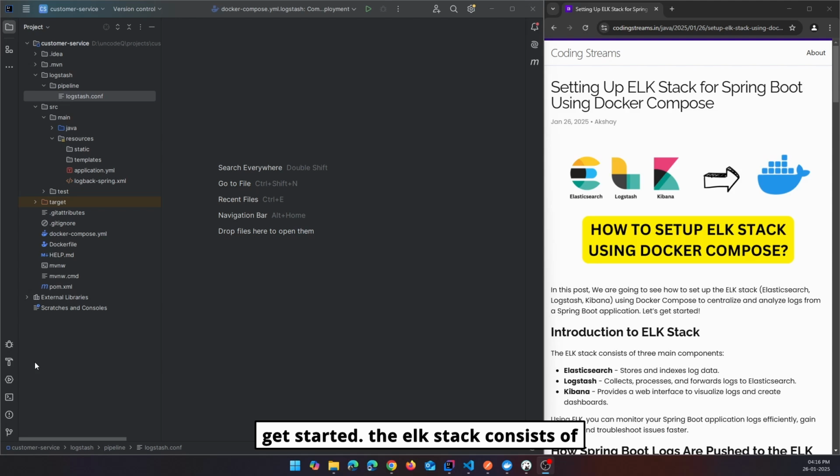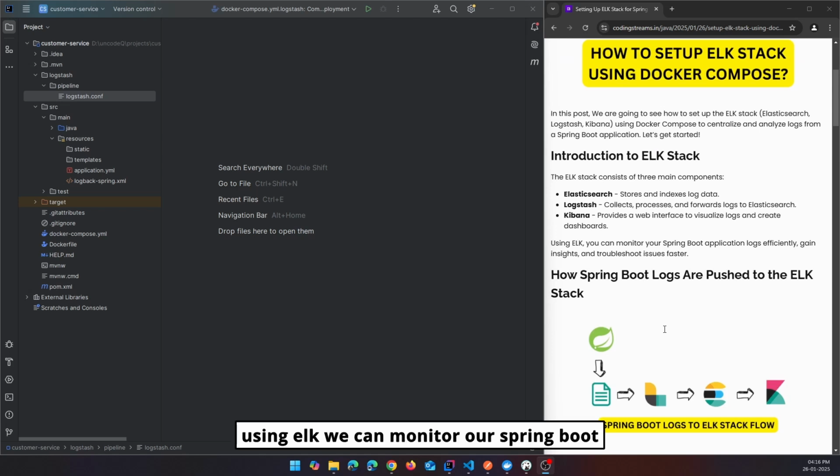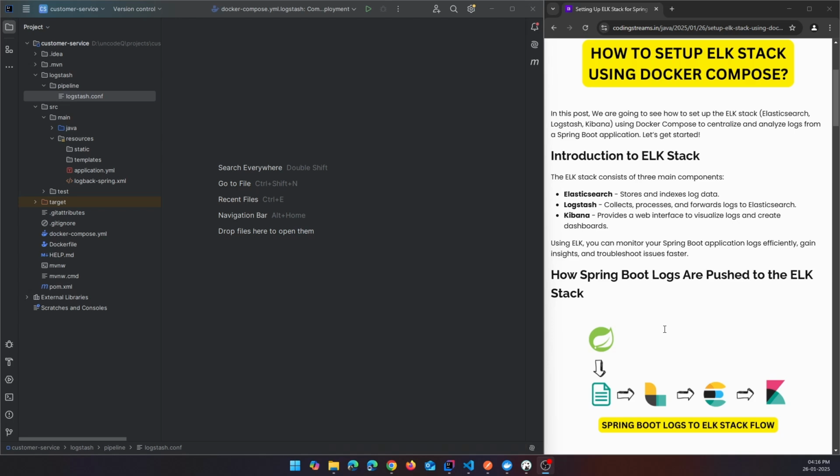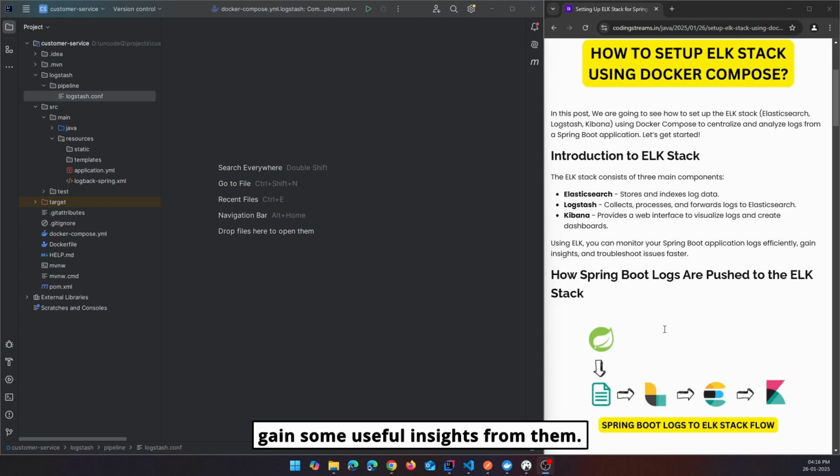The ELK stack consists of three main components. Elasticsearch stores and indexes logs. Then we have Logstash, which collects, processes, and forwards logs to Elasticsearch. And lastly, we have Kibana, which provides a web interface to visualize and analyze logs. Using ELK, we can monitor our Spring Boot logs efficiently and also gain some useful insights from them.